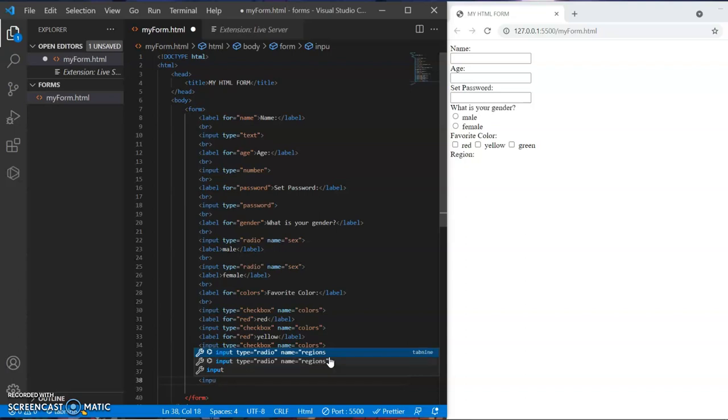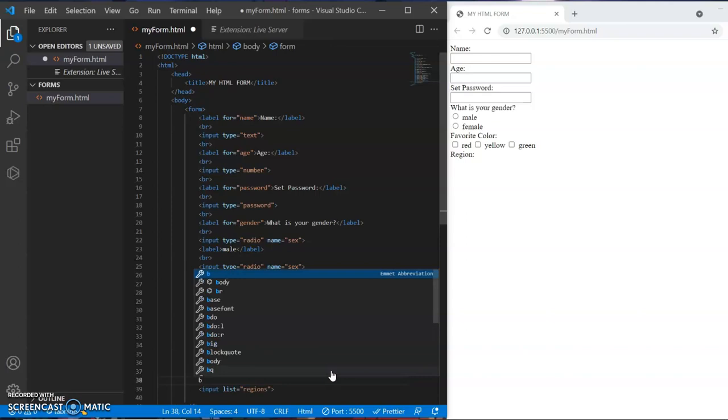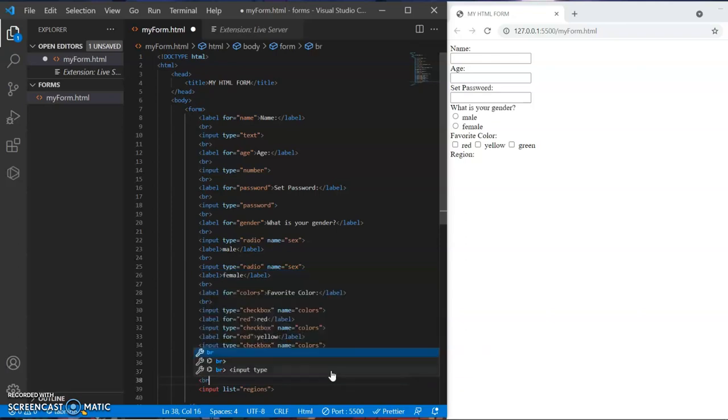Input. Then since it's a data list we are working on, we specify list here instead of type and give the list a name. Since we are working on regions, we give it the name regions. Okay. Now we assign the attribute list with the value regions. So let's first of all put a break line here. BR, and then let's save.